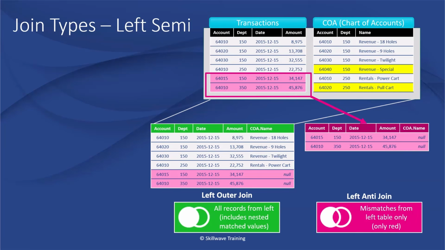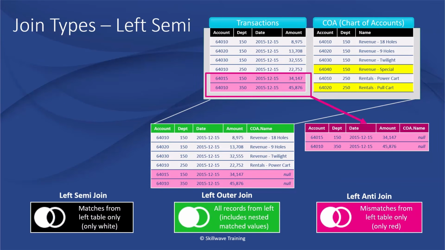But what if you only wanted the matching records from the left table? How do you get that? Well, I mean, you could certainly run through a left outer join, expand your COA.name column, and filter out the nulls. That would definitely work. But the Power Query team added another join type for us, which is called the left semi-join, which gets us most of the way there.